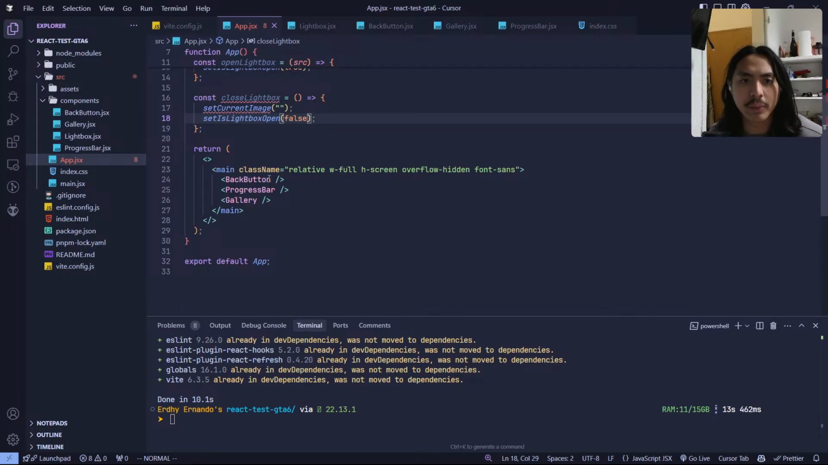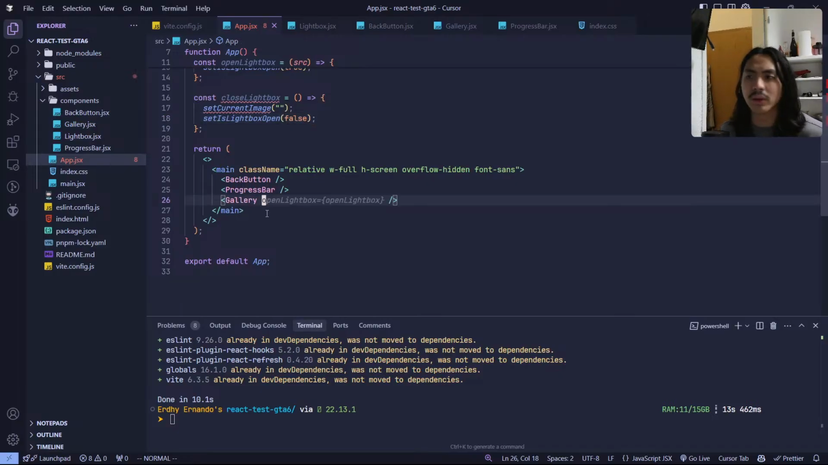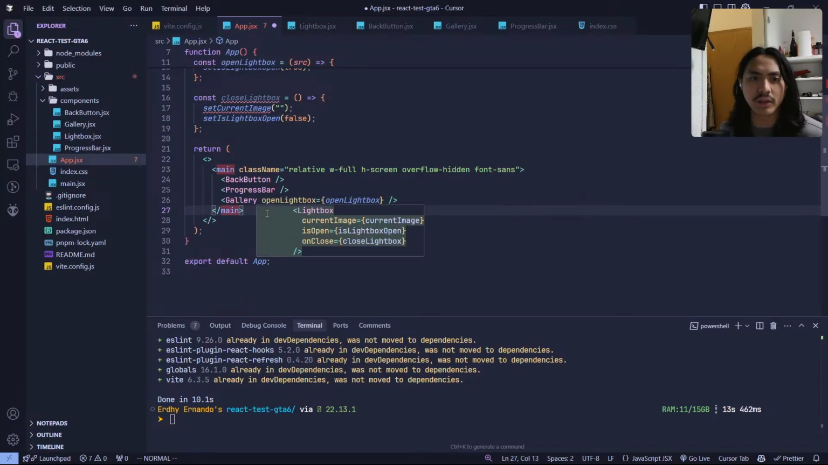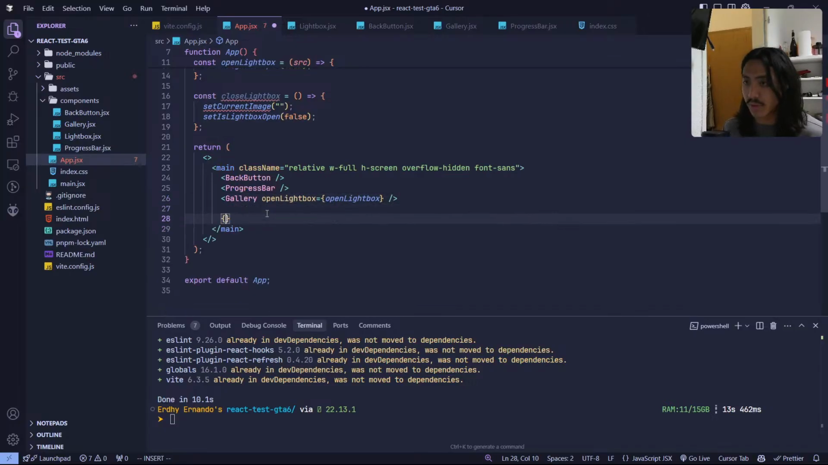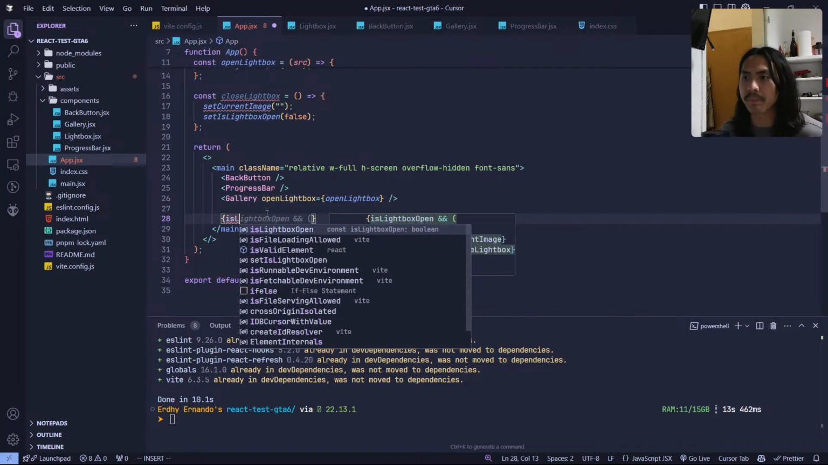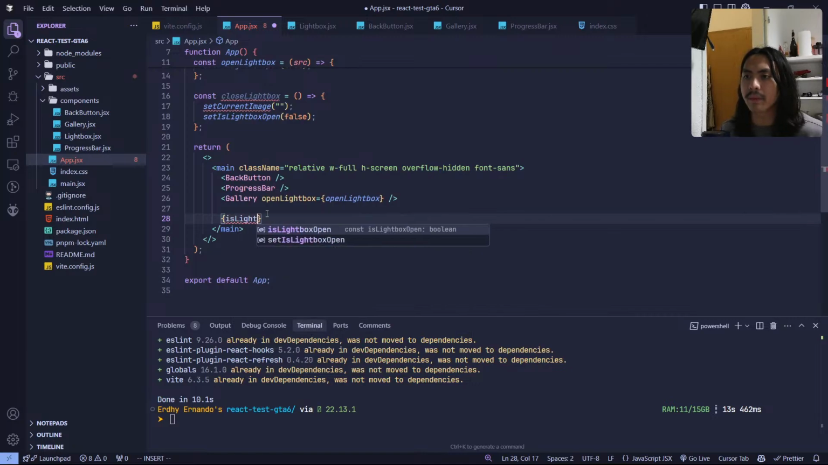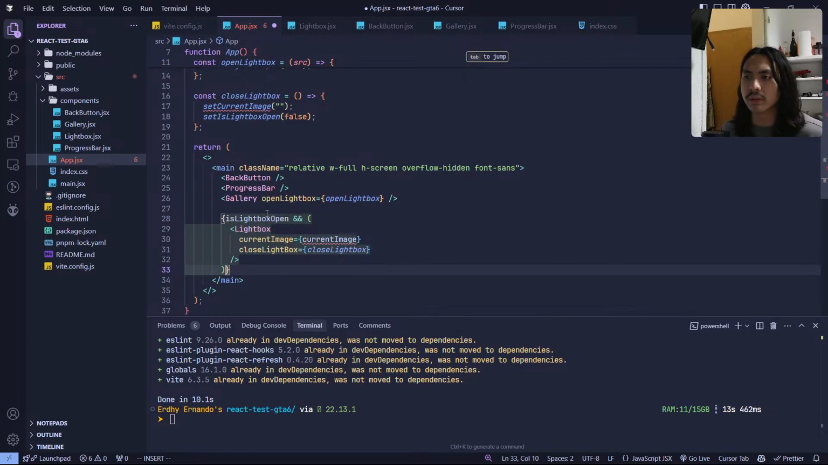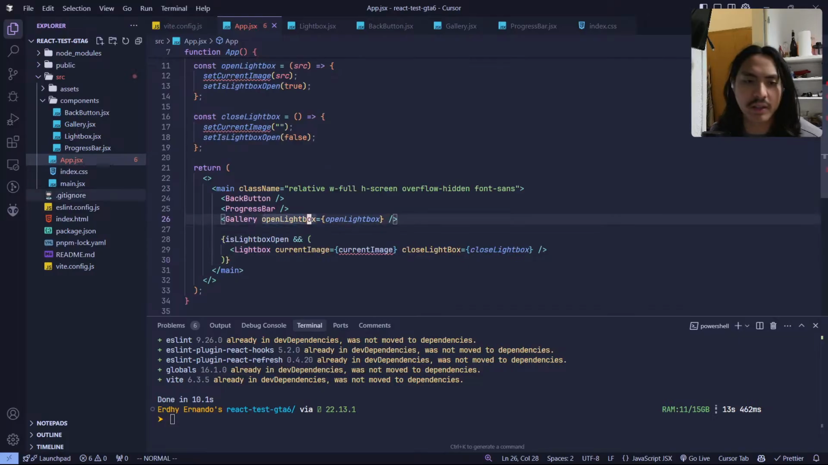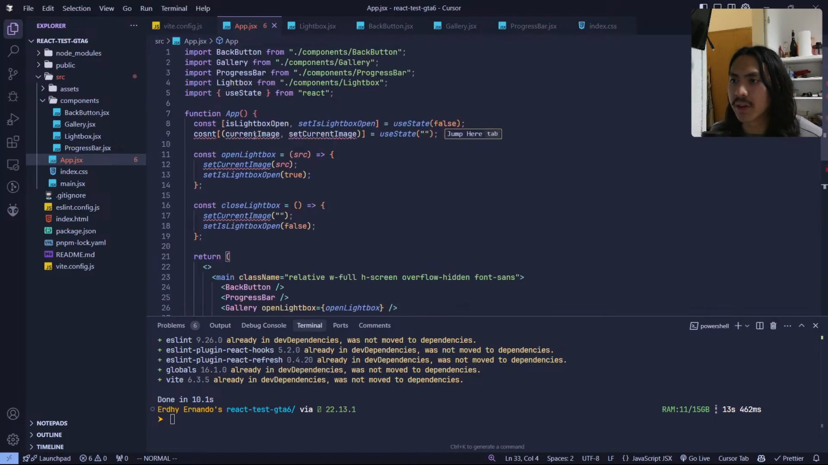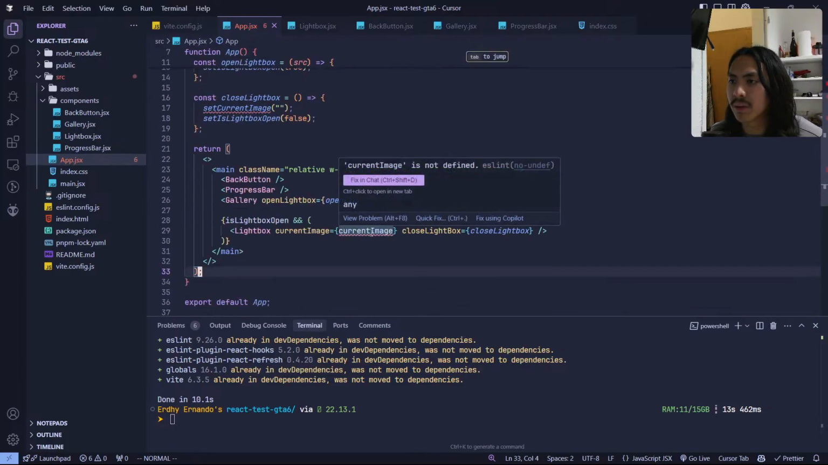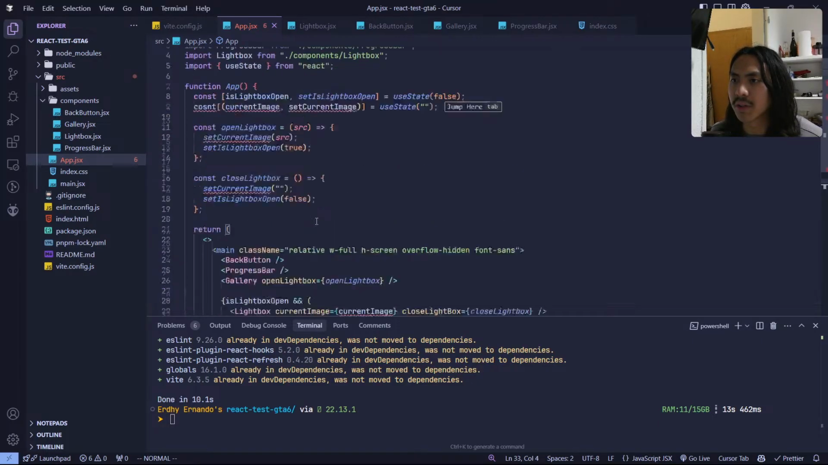Yeah, we have the back button, we have the progress bar, and then we have the gallery. That is correct. And then we have the condition. Is lightbox open? Yeah, okay, that's actually what we want. Current image is not defined. What do you mean it's not defined?